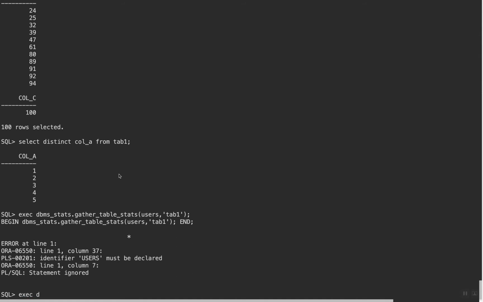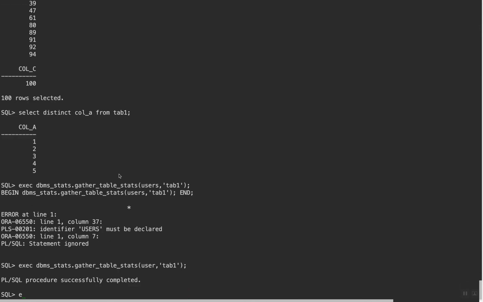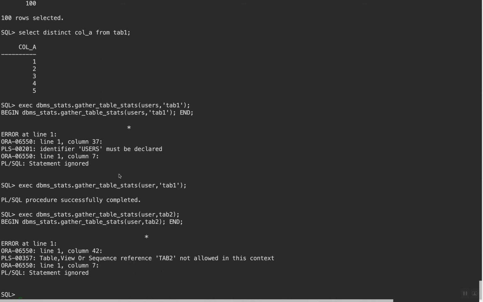I think I have to remove... dvms_stats.gather_table_stats user, tab 1. Okay, let's see. So I've gathered this. Now I actually have dvms_stats.gather_table_stats user, tab 2. Okay, okay, table of view or sequence.